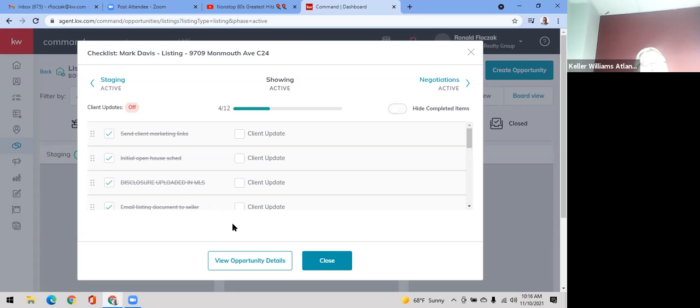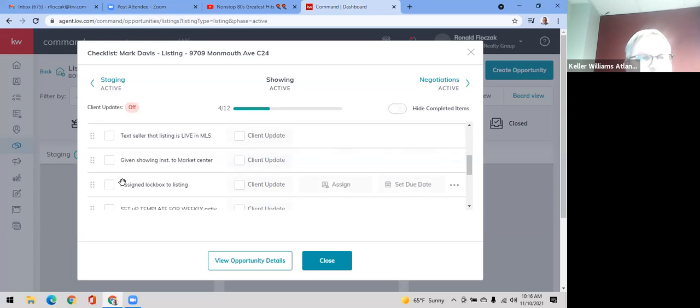I'm probably not going to let my client know I've assigned a lockbox to the listing. That's for me to make sure I have the lockbox and I know what the code is. And it's kind of a reminder to go into ShowingTime and update my showing instructions with that specific code. So my client doesn't need to know that. My client doesn't need to know I'm giving showing instructions to the market center. They don't need to know that I'm doing that unless they want to know. But there are a lot of different aspects here where it's nice to know what's going on from a client perspective.